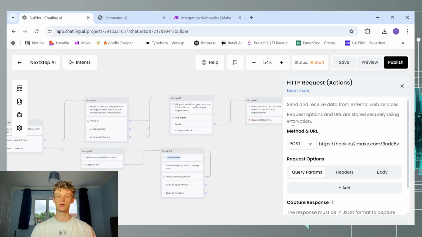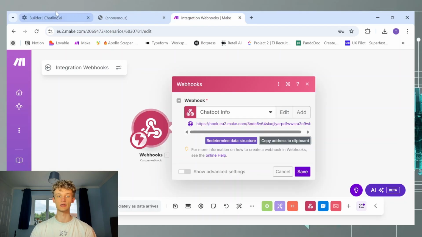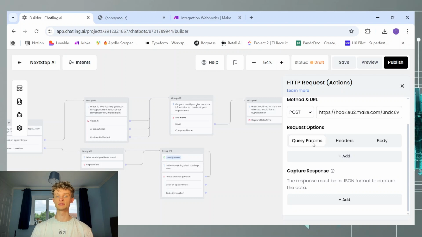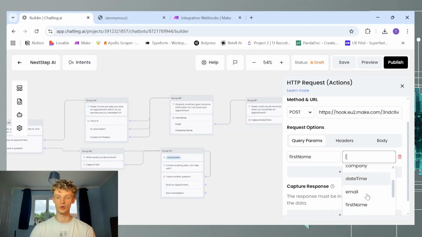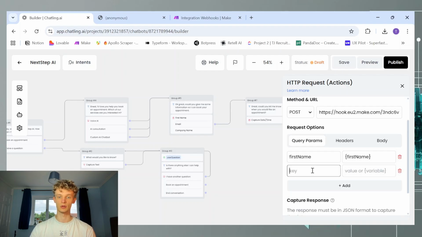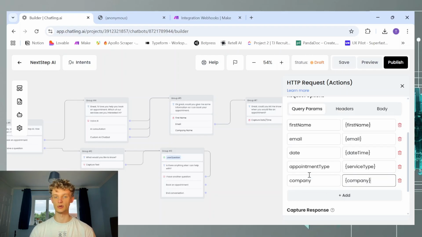So this means that whenever we get to this point in the scenario, it's going to send all the information over to here. Then what we want to do is send over the different parameters that are going to be sent here. So that's basically just meaning what information are we going to send to the scenario. So we want to send the first name, which we collected earlier, and we're going to send over whatever that variable is. We're going to want to send the email, and we can send whatever that variable is. So this is now going to send all that information over to our scenario.